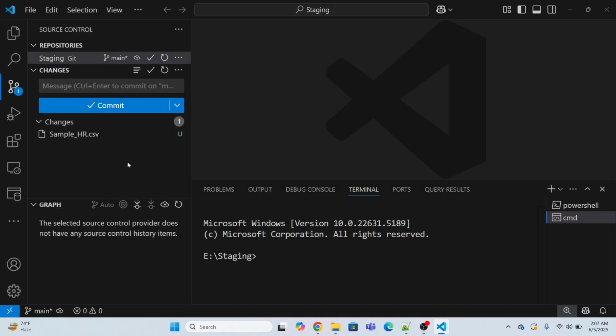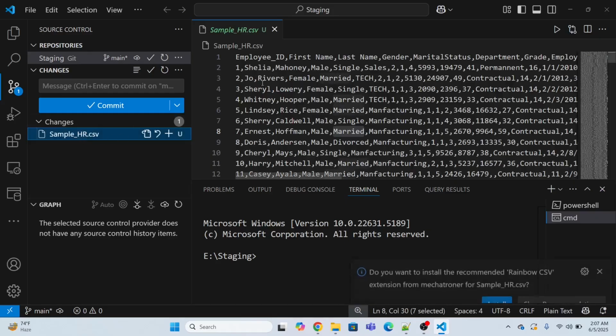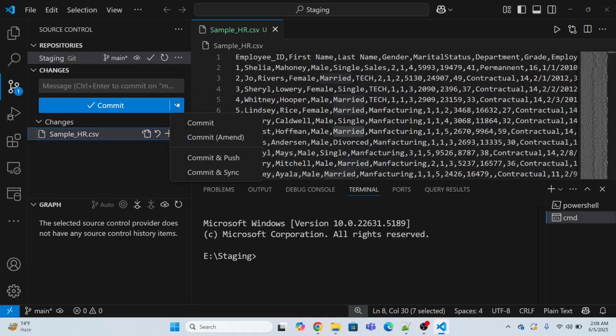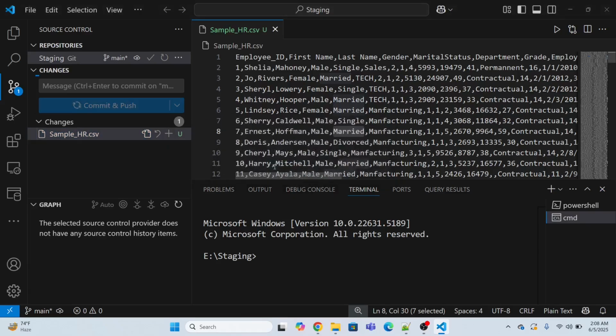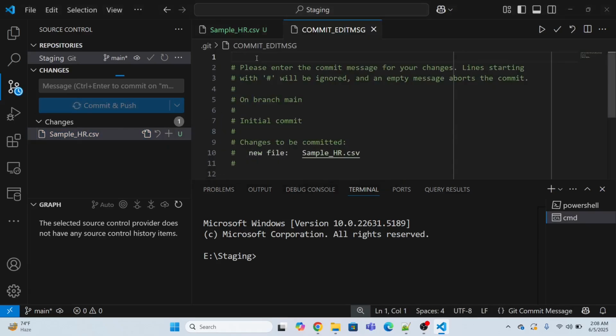The moment you click initialize repository, a .git folder will be created inside your project directory, but it will not be visible to you. Okay, so this is the file. I'm going to push this code as it is without making any changes. The next step is to do commit and push. Yes, I want to do commit and push.